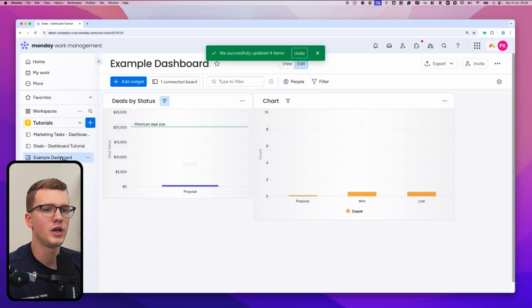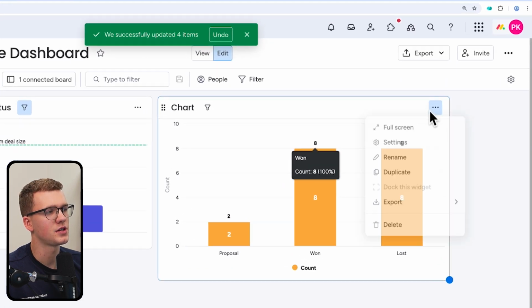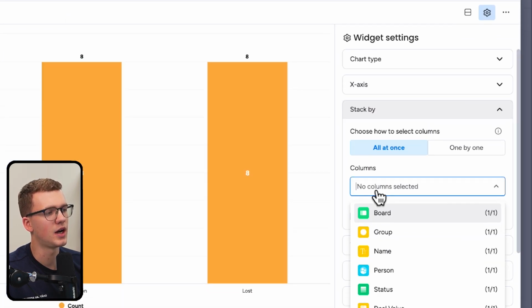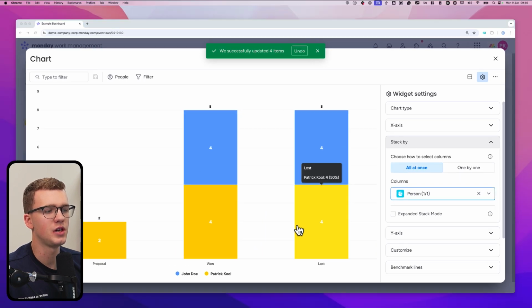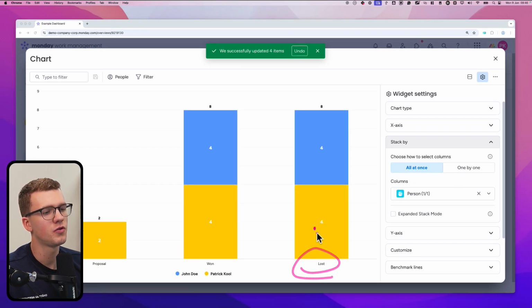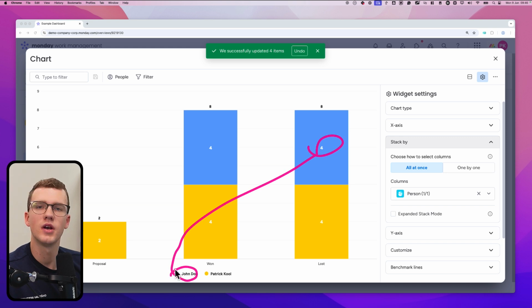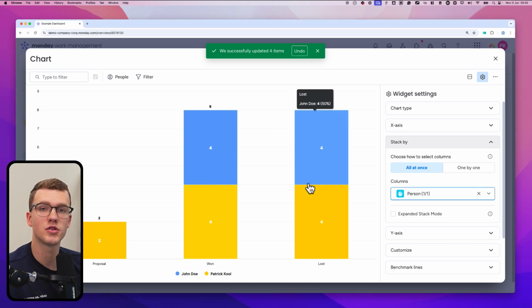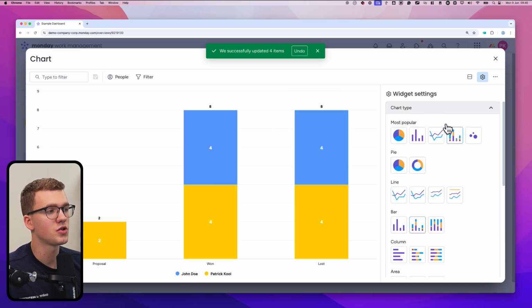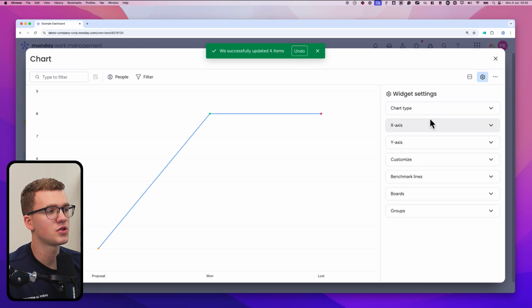Now what we can do in our new dashboard, we go to the settings again, we can stack it by the people column. So as you can see, for all the lost deals, 4 are related to Patrick and 4 are related to John. And this is how you use stacked bar charts. Very interesting thing. You can also do similar things with line charts. So with each chart, you'll see different types of widget settings.